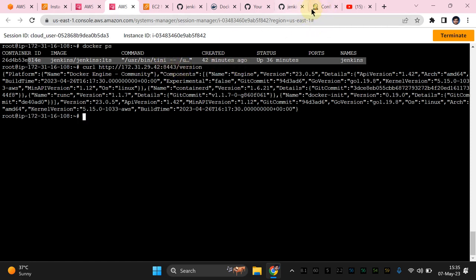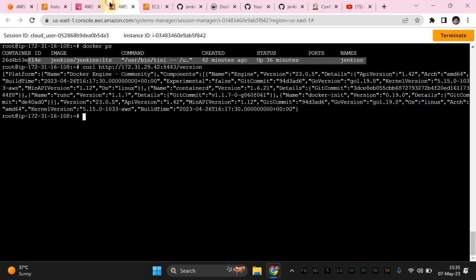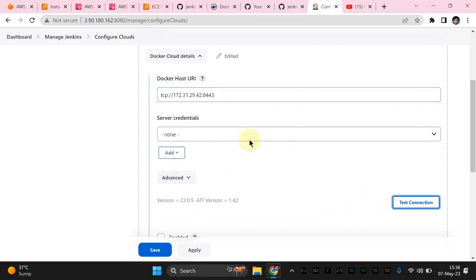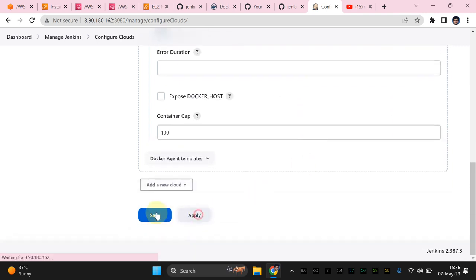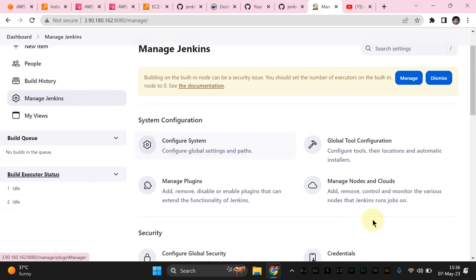So we need to check in the Jenkins what we have actually entered. You see, I've entered by mistake the wrong IP address. It should be 2942, and let's try to update this guy, right? 2942 here. Let's try to test connection here, and you see we are successfully able to test it. And let's try to apply, save, and okay, this seems to be okay.